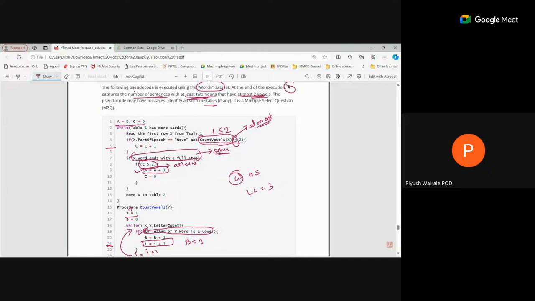Now is this okay, C equals 0? No, sir, it is not okay. C should be set to 0 outside, at line number 11. Why is it so? Sir, because of reinitialization of C. Okay, so it will again initialize C equals 0. This is the condition, but I'm asking why. For the next sentence, we have to keep C as 0.